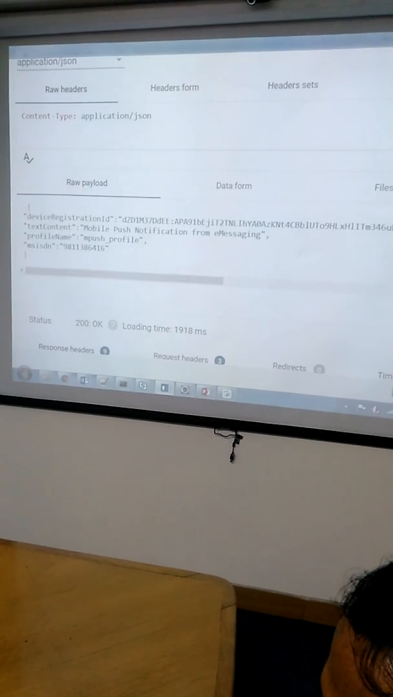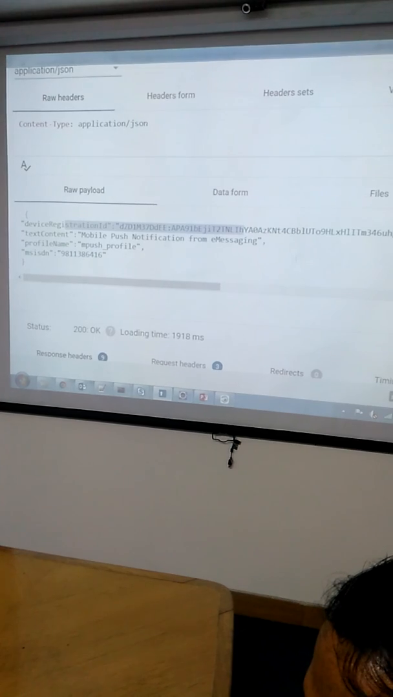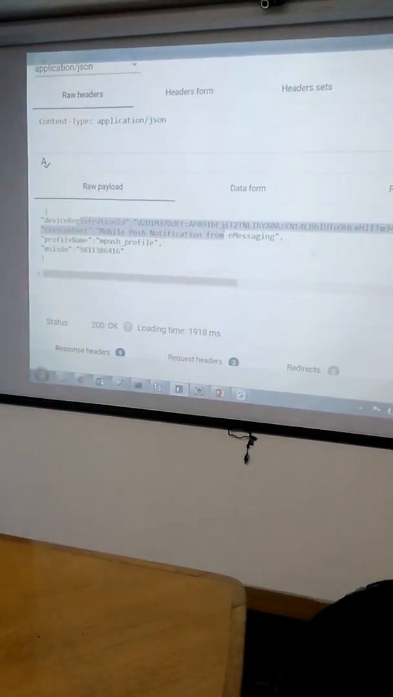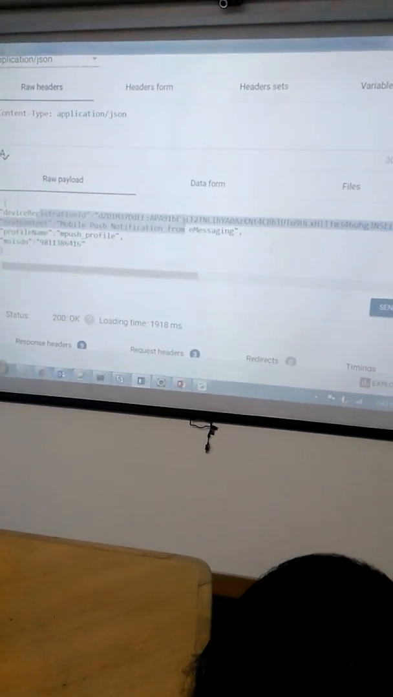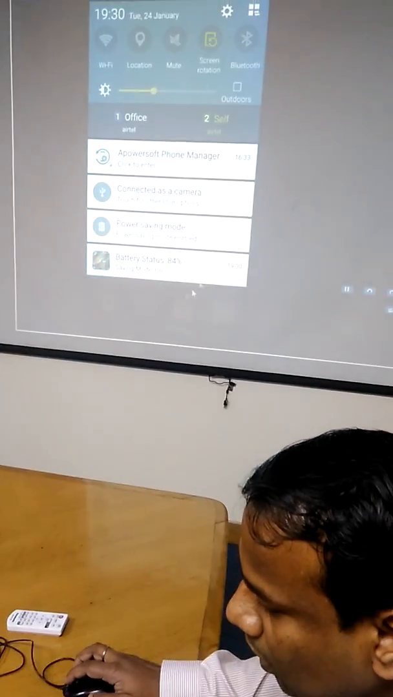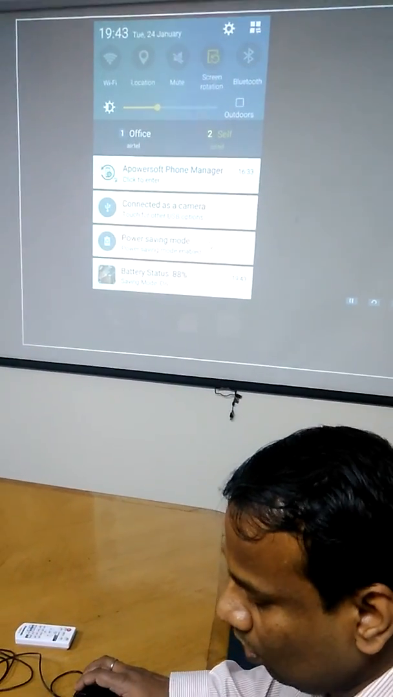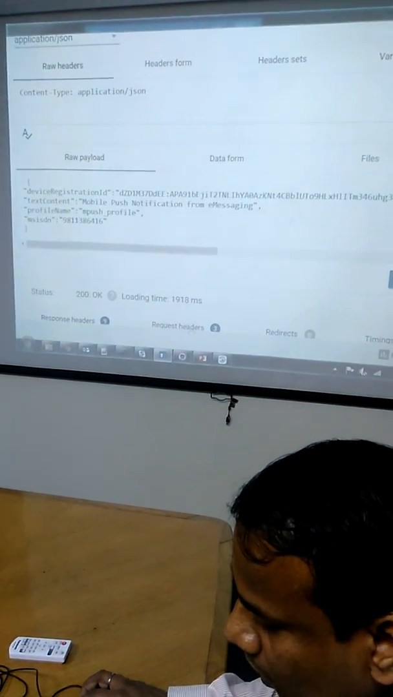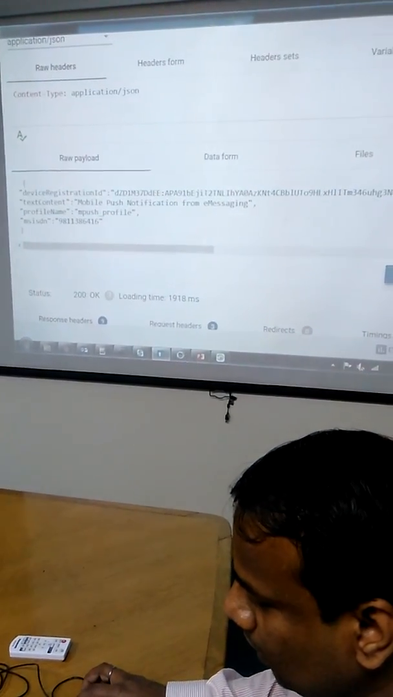For push notification, we have given the device registration ID. Currently I am using my own mobile handset, and this is the message we are going to send. Let me show you the working demo on mobile. I have used a mobile connector here. There is no mobile push notification right now from this application, but I'll send it using e-messaging. So let's send this message.